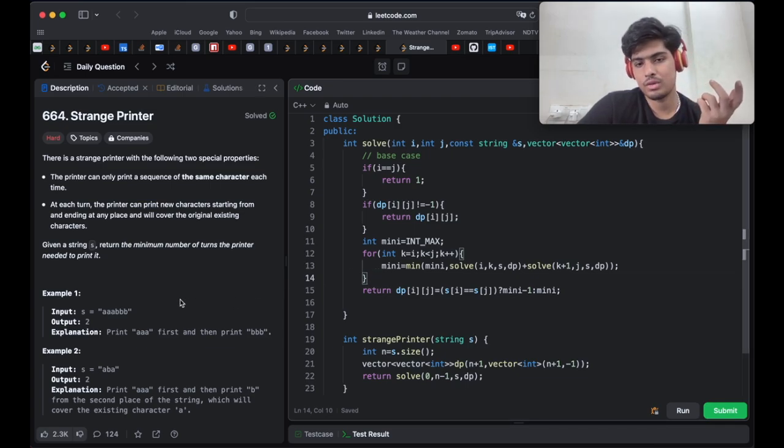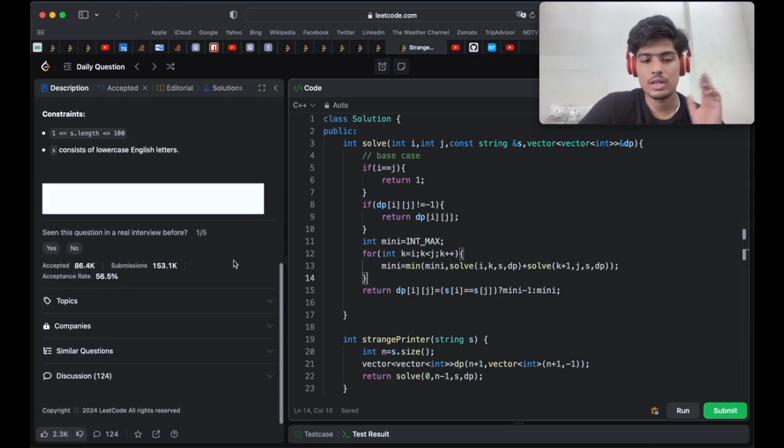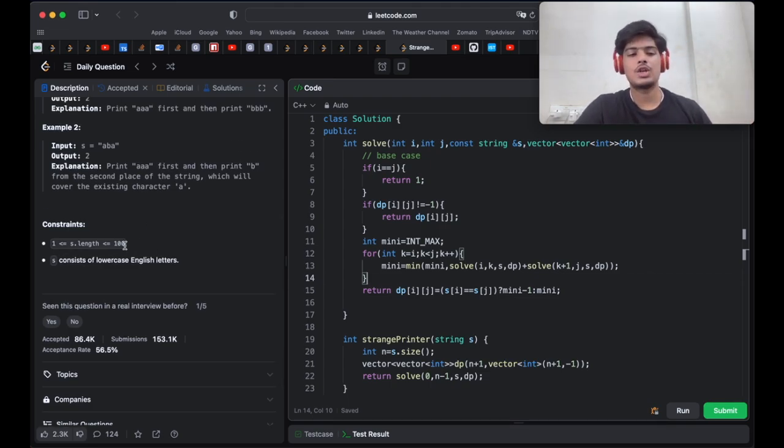You can use a bottom-up approach for further optimization, but this is an optimized solution. That's why it is passing all the test cases, because the constraints are very low, going from 1 to 100. So big O of n cube will be 10 to the power 6, which is perfect for running the code.